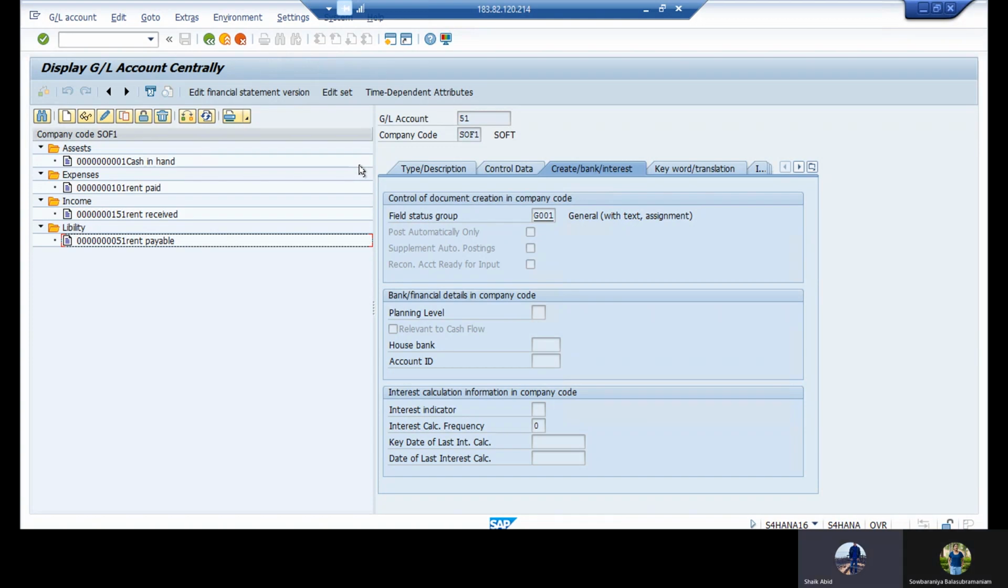Okay. Any GL accounts you create, you can search in Google. Some asset GL accounts will be there, some expenses, some incomes, and some liabilities will be there. See, the first button is the create button, the white button. The second one is the change button. The third one is find. This is display. Change, that is display. Okay, copy, that one. Copy. Block, that one.